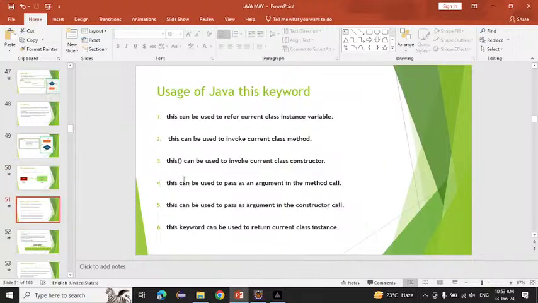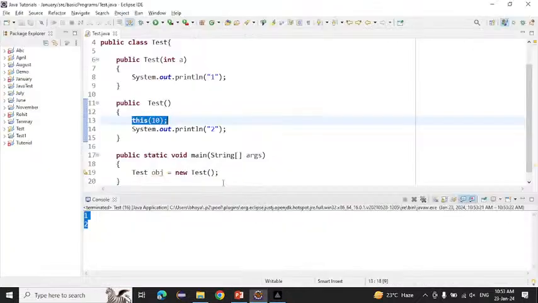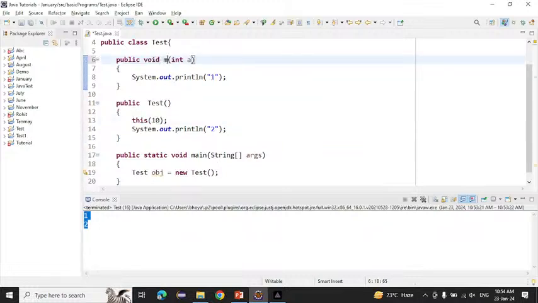After that, this can be used to pass as an argument into the method call. So what is meant by argument? Whatever value we pass while calling the method, that is called the argument. So simply, if you have a method here, void m1, and here we also have another method, void m2.